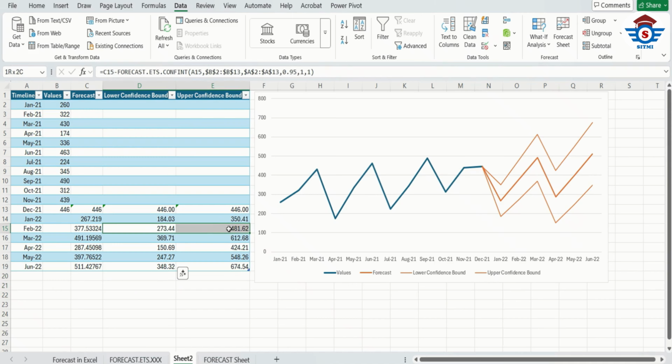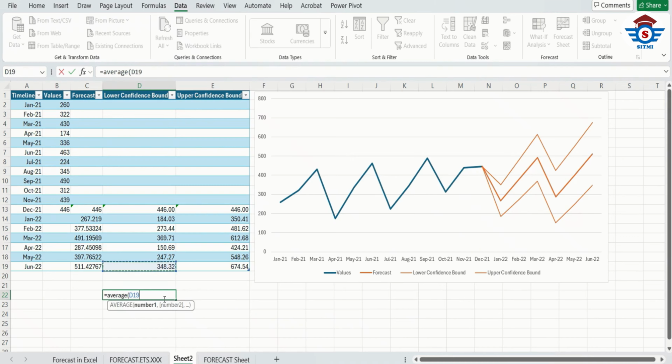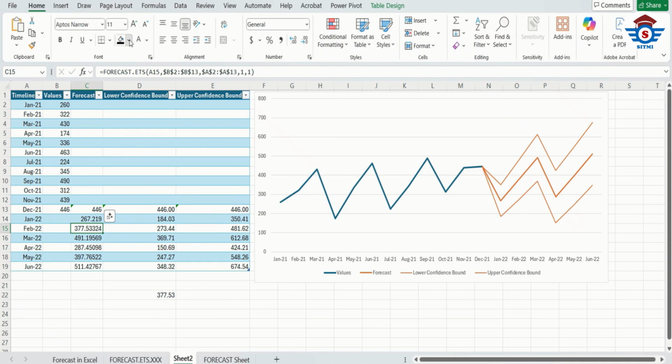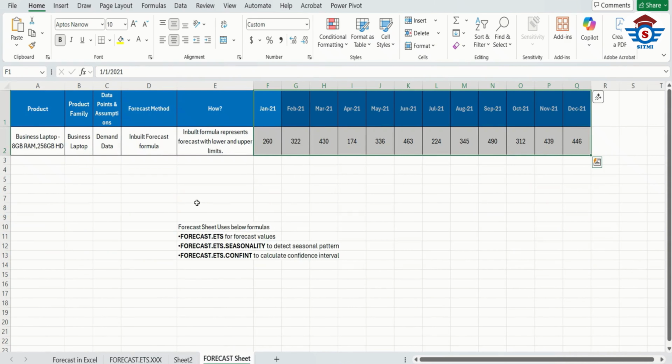If I take the average of the lower and upper confidence interval values, basically this is my forecast value. So if you see the average of these two, like 273 and 481, I will just do that average, 273 and 481, then my forecast is 377, which is this value. Okay, so that's all about this forecast sheet.